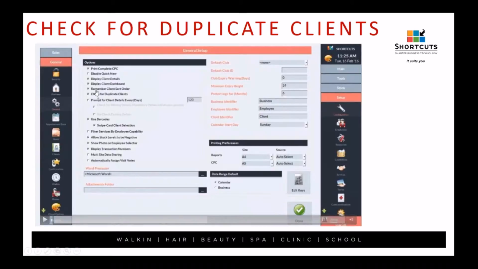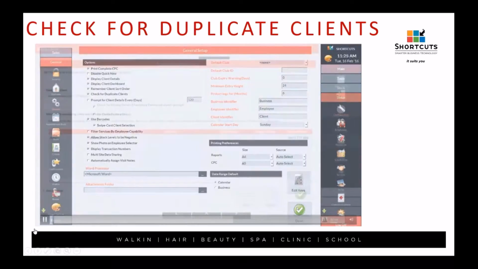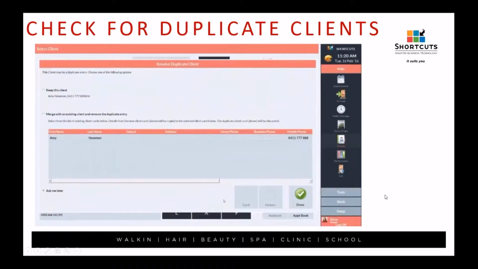All right, so back to the check for duplicate clients. Once that is ticked, what will happen is if you ever have a client that it believes is a duplicate, you'll get this pop up here. Does this look familiar? Wonderful. Now what's really important with this is that you actually read it. I do come across a lot of stores because you guys are so busy, they'll just hit done on this.